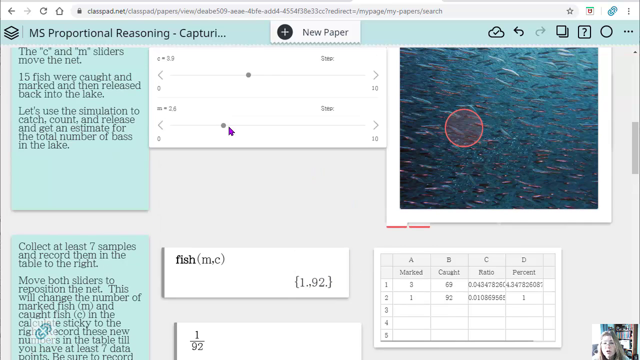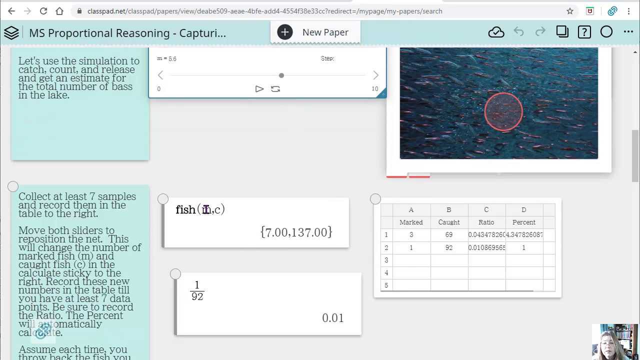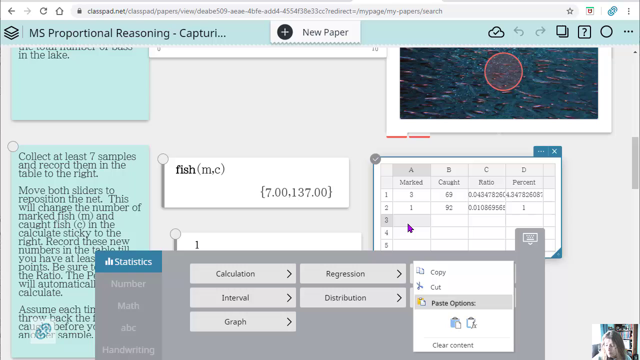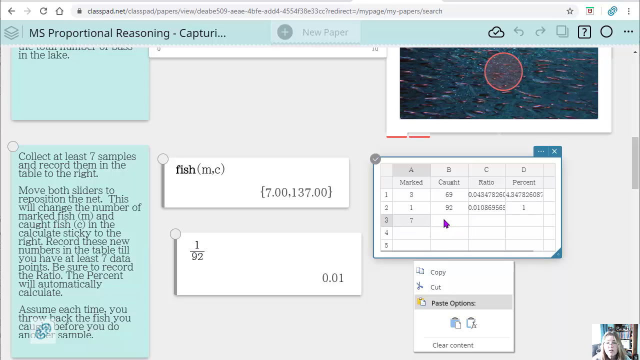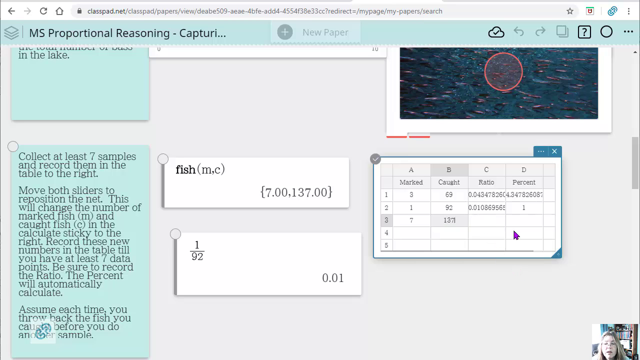So what we're going to do first is let's just show you how you would use the simulation to catch another set of fish. And so we're just going to move, and notice how as I move that changes the net's position, basically. And so then after I've moved both, I come down here, and this stands for 7 is the marked fish, and this is how many we caught. So we're going to record the next catch: of those 137, 7 were tagged.